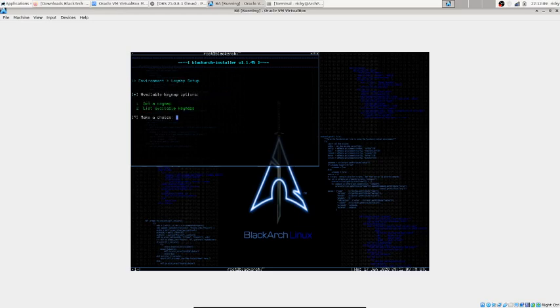Then set keymap. I'm changing to GB, but it will give you some warning. Even after changing unloaded into GB, it still gives a warning. Okay, set hostname. I'm setting up the hostname now. BlackArch, yeah.